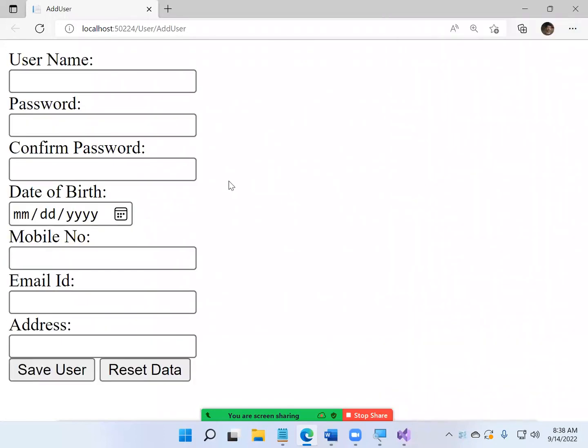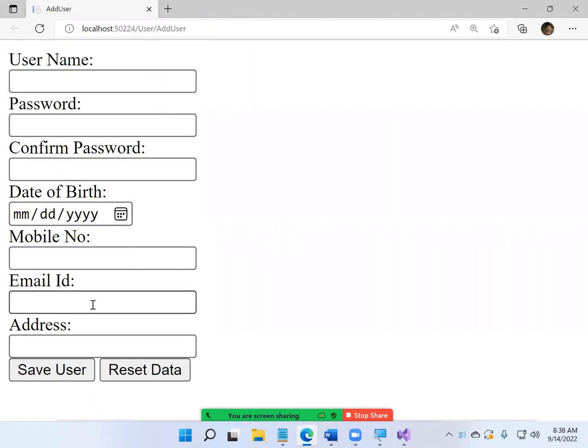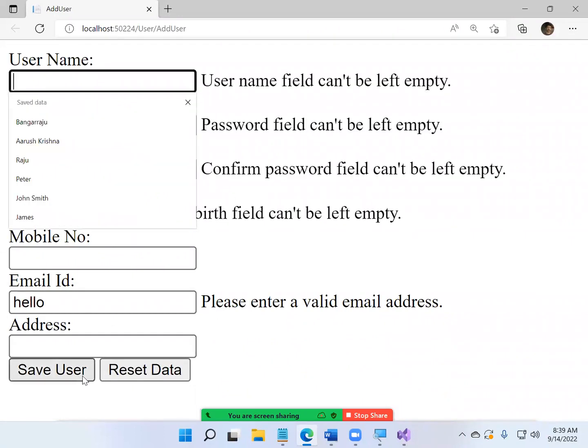You see there: username label, password label, confirm password label, date of birth. You set the data type as a date, na. Calendar. Got it? Mobile number, email ID. Email ID has a built-in validation. Remember, email ID has a built-in validation. You did not write anywhere now, that's built-in. Are you clear? Okay, so that's what all the validations are in action.